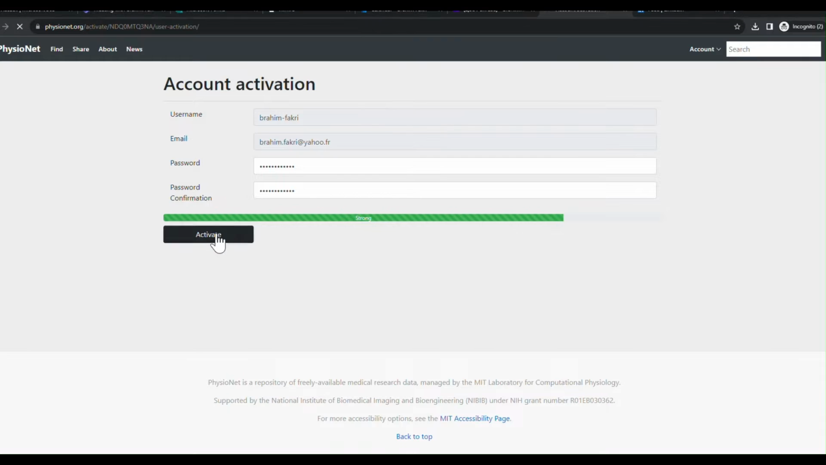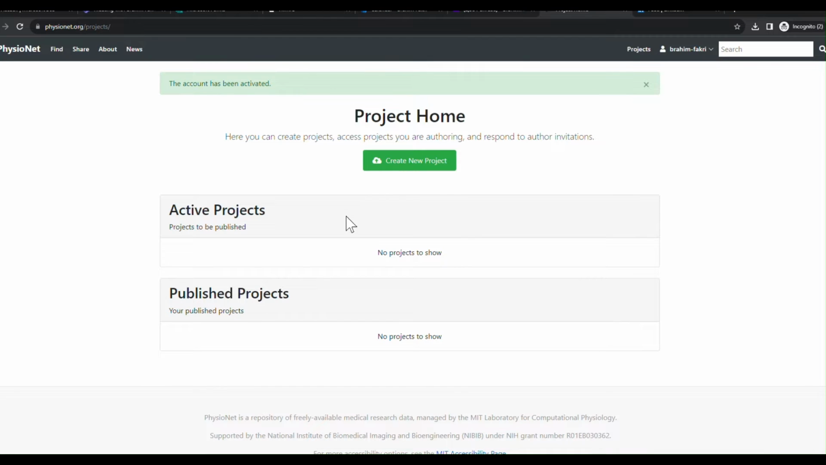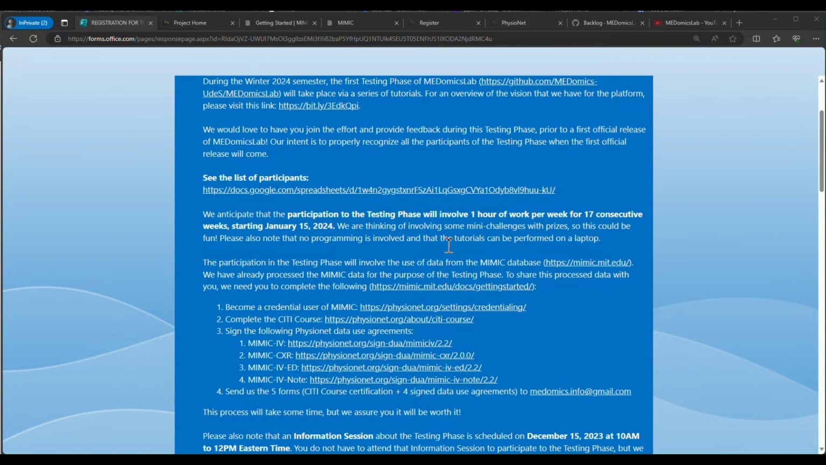After selecting a password for your Physionet account, the activation process will prompt you again to the login page. Use your credentials to access your account. At this point, you are not a credentialed user yet. The second step in the process is to complete the CITI course.